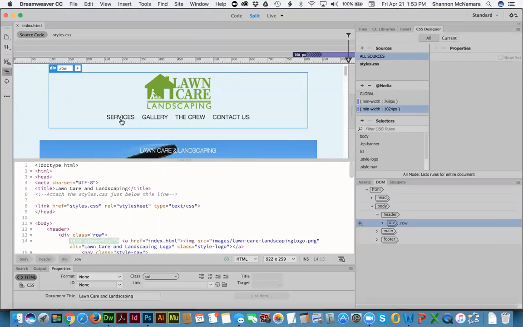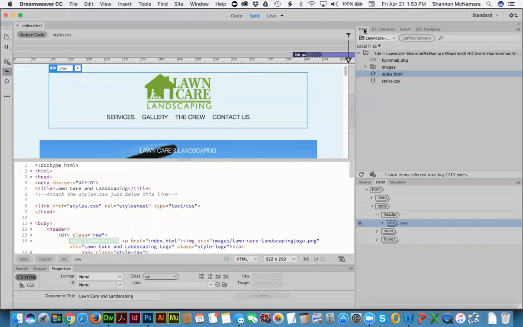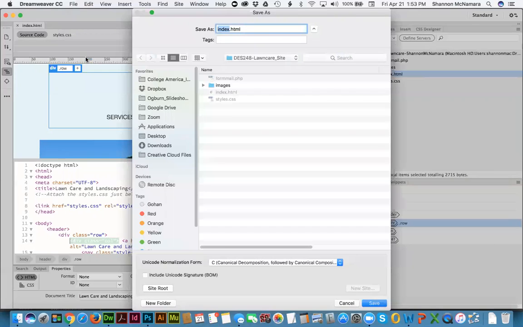All right, so what we need to do is make a page for services, gallery, crew, and contact us. And we need to add those pages to our navigation so that we can navigate through our site. And that navigation is going to need to be updated in those pages. There's a couple of different ways that you can do this, but this is probably going to be the easiest way. Do a file save as from your index page.